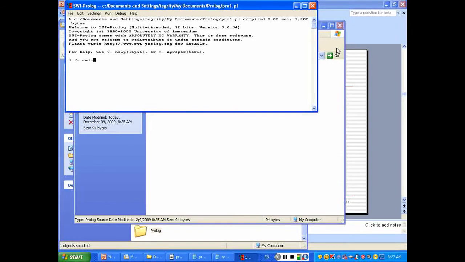For example, if I ask male Sarah, I do have a fact about Sarah, but the problem is that Sarah is not a male. Therefore, the truth value of this query is false. But if I ask female Sarah, with a dot, it will return true because Sarah is a female.